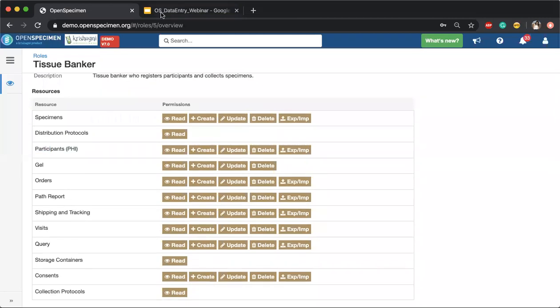This is a new enhancement in 7.0 that the visits and specimens resources are separated now, so you can control who can edit visits versus who can edit specimens. Previously it was combined. But in any case, if you have to do data entry, these are the three important resources, that is specimens, participants, and visits. You need to have read access to collection protocol and storage container. Because you're going to do data entry within a collection protocol, you need to have read access to that, and storage container read if you want to store the specimen.